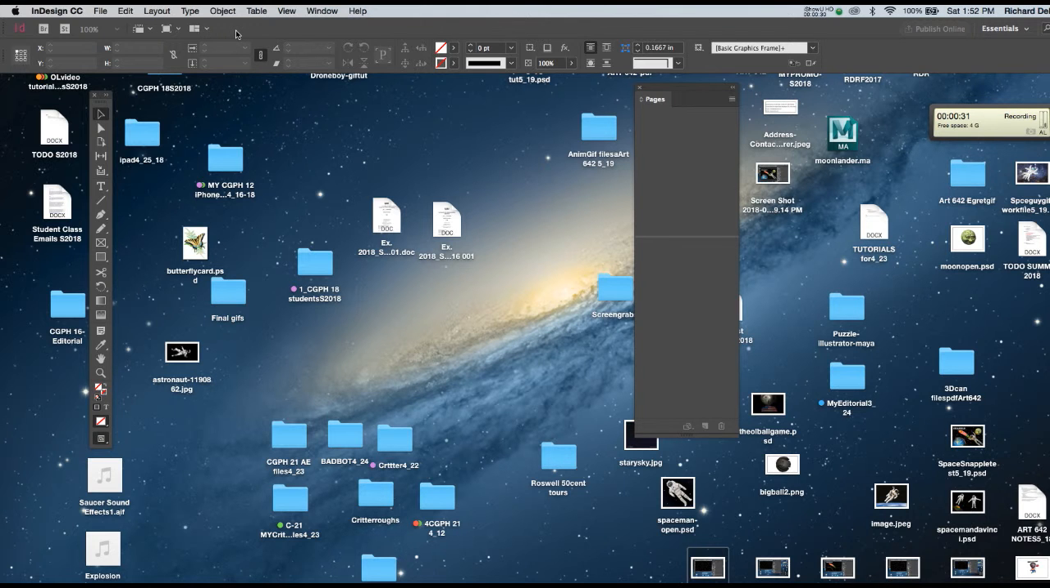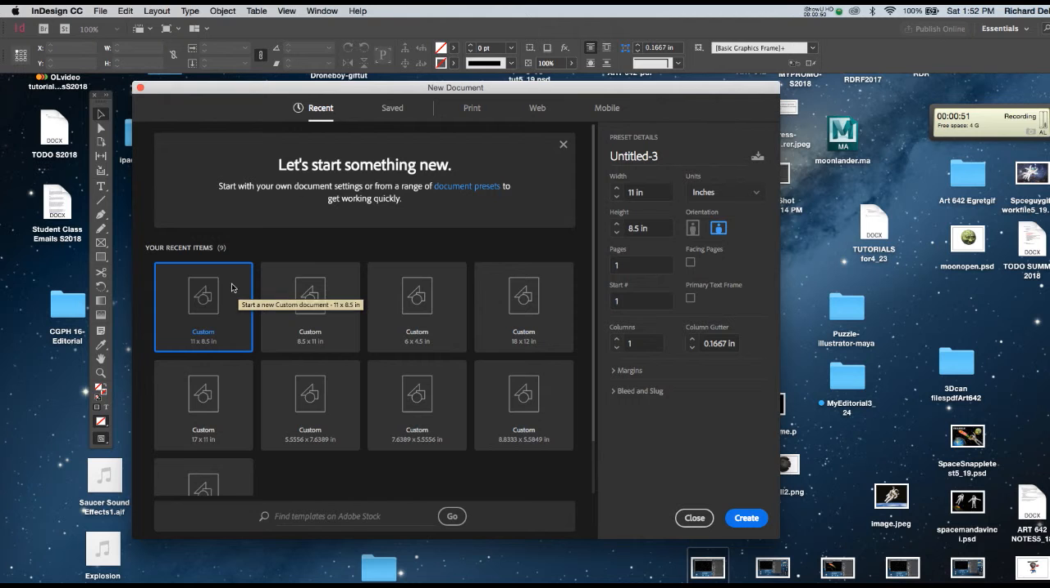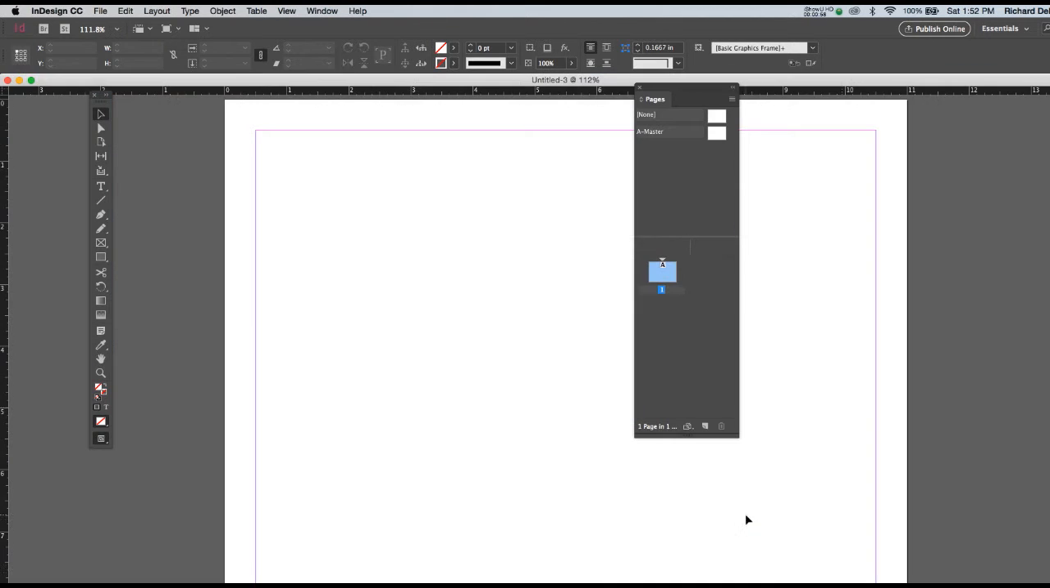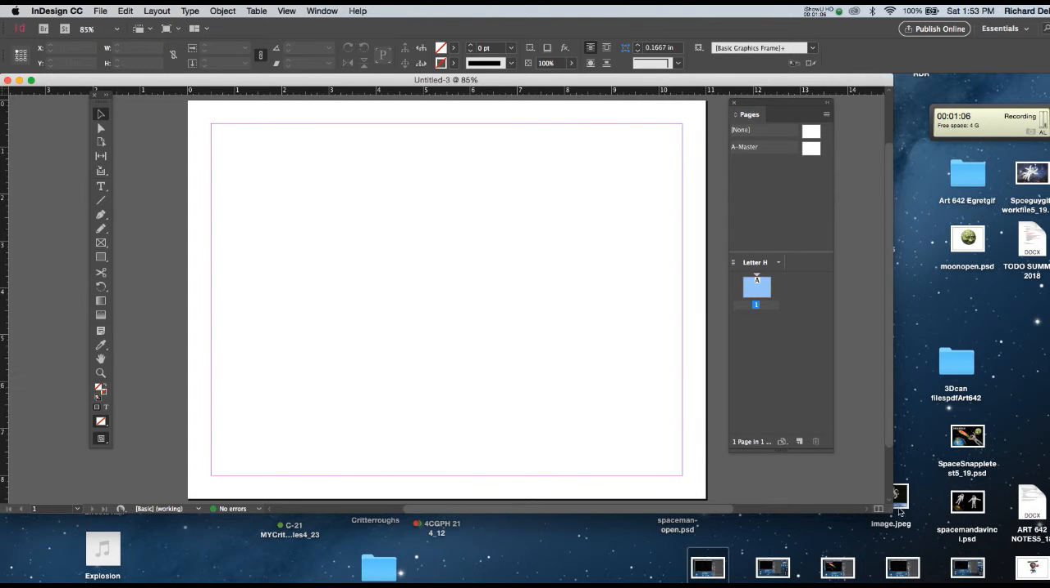So I'm going to make a new file. Now as in Photoshop, I could hit Command-N, or I can go to File, New, Document. I'm going to set up my pages for 11 by 8.5. That's horizontal. And once I've done so, I will hit Create. I'm going to start by introducing some of my screen grabs.